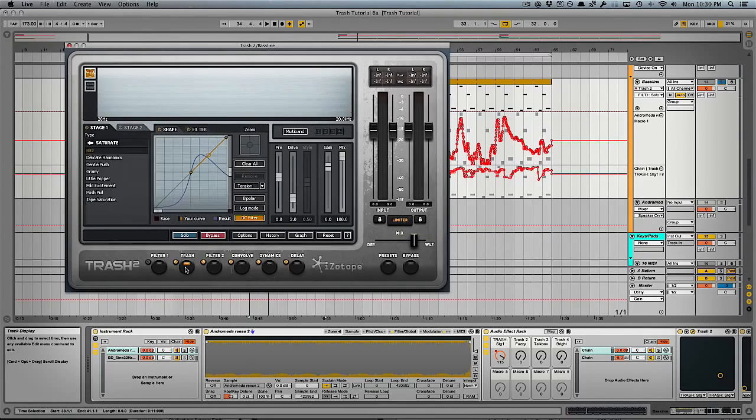So I don't have time to cover the plugin in too much depth today, but I do want to pinpoint a couple of things that make this sound special, and hopefully you'll find them useful in your productions. So first off is going to be the Trash module, and as you can see here, you've got two stages of distortion. They're both identical, and they both feed into one another, so stage one goes into stage two.